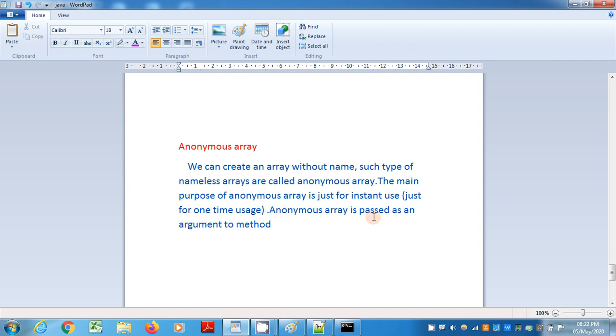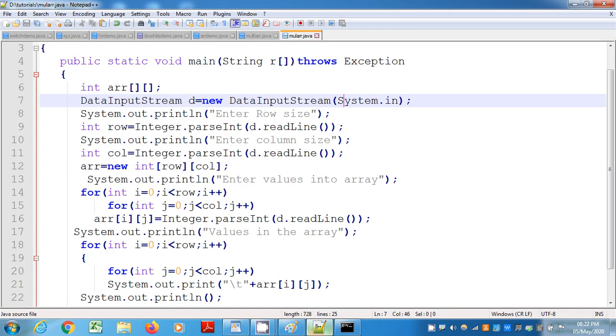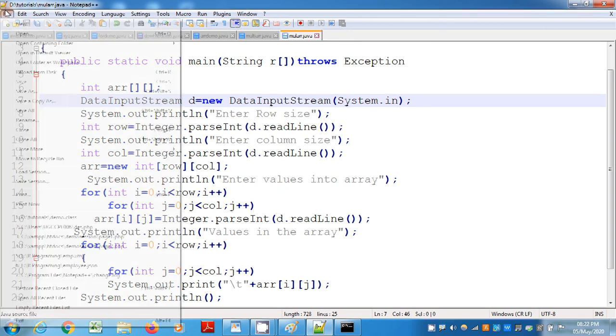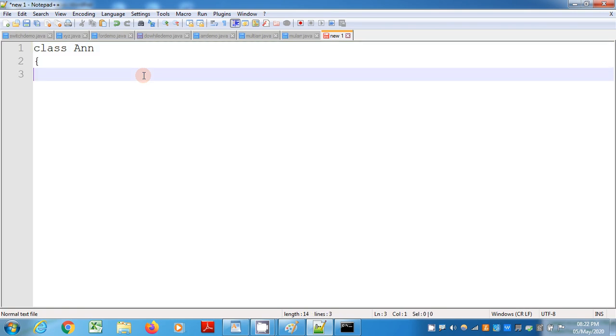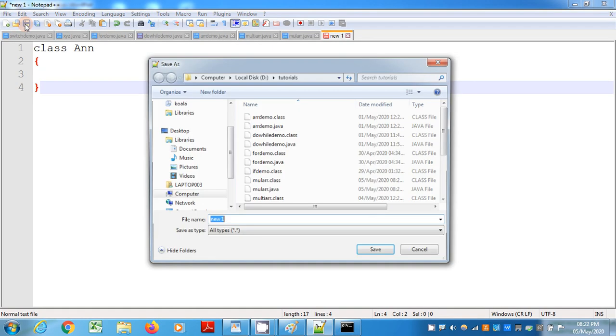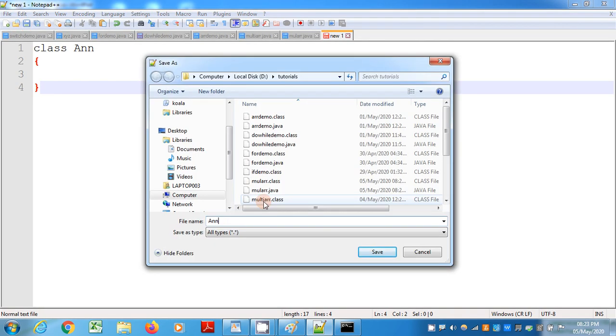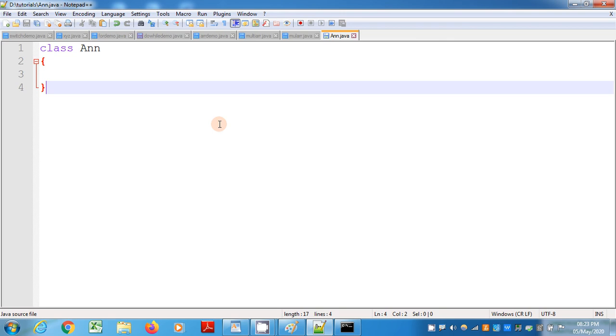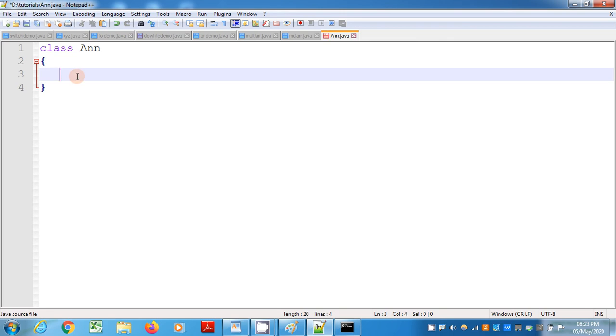An anonymous array is passed as an argument to a method. We'll create a program for this anonymous array. I'm taking a class, anonymous, and saving the program here, ann dot java. And in that I'm taking a public static void main.